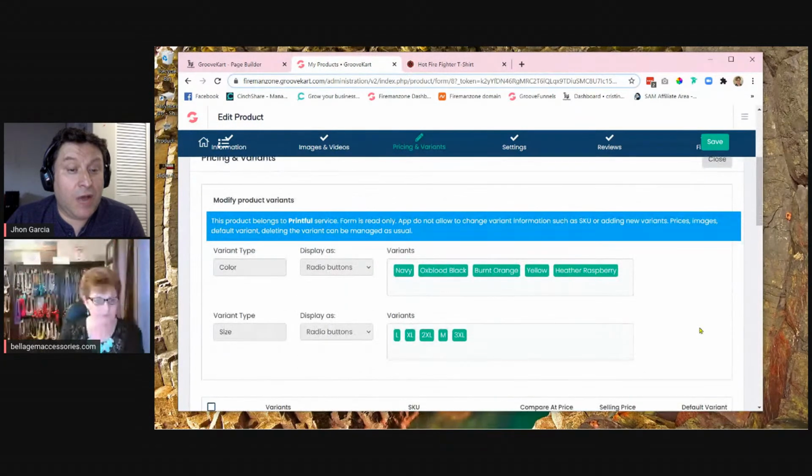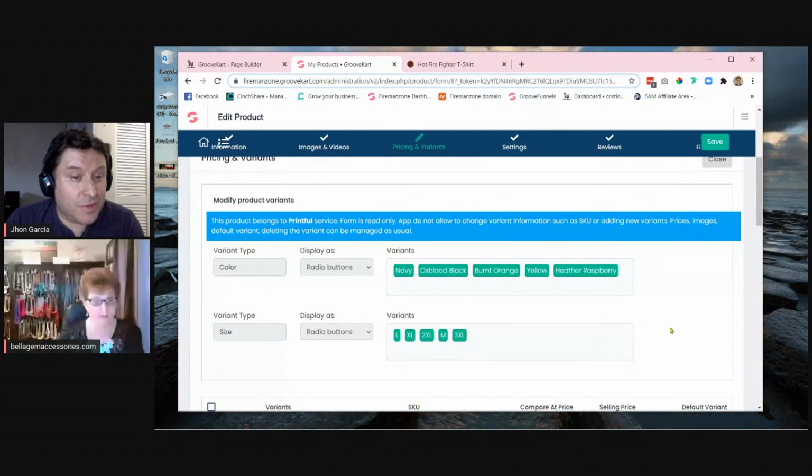And click change. Now, here is where you see the colors. And I read earlier a question: why is it displaying not the colors, but the name on the variants? And the way that you control that is right there, display as. So the variant type is the color, as we know, but you see what says radio buttons?